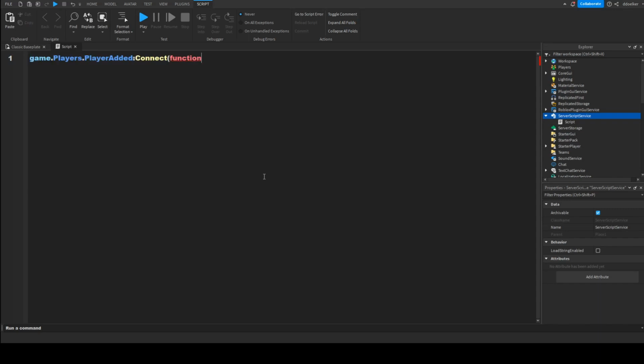I have actually already made a video about how to detect when a player joins, so that should be on screen recommended right now. Then what we need to do is, in the player added event, make a folder: local folder equals Instance.new("Folder"), and we want to name it leaderstats. So folder.Name equals "leaderstats".